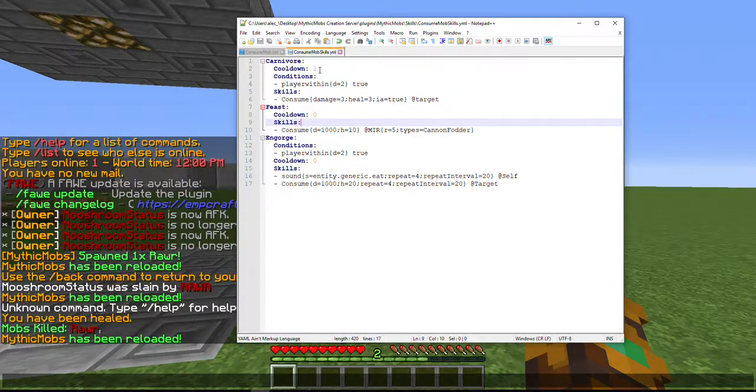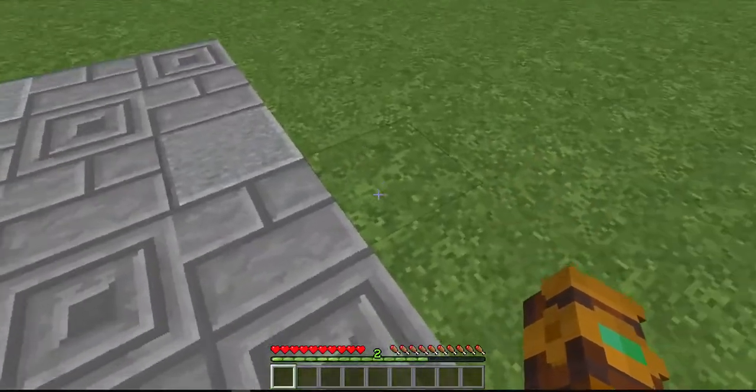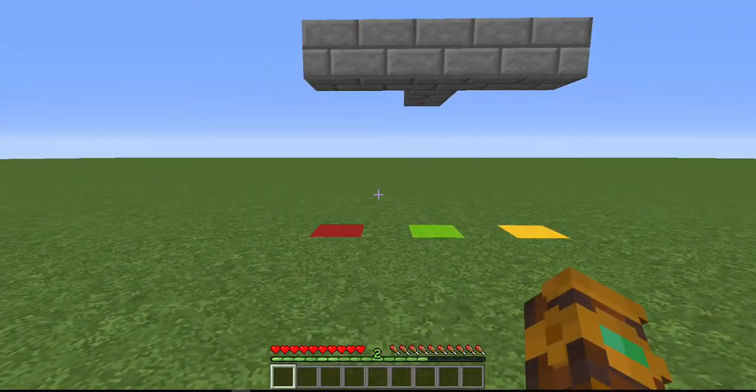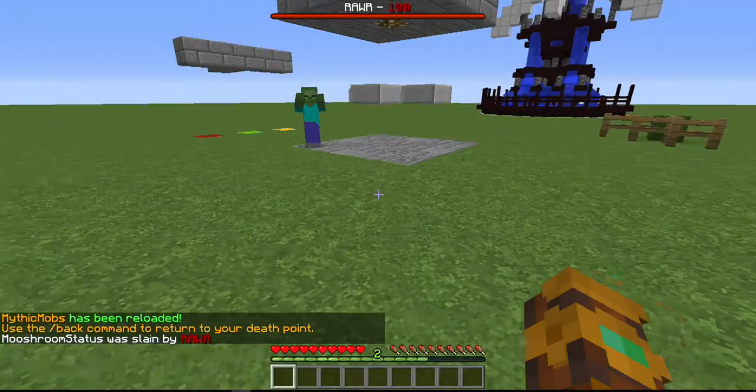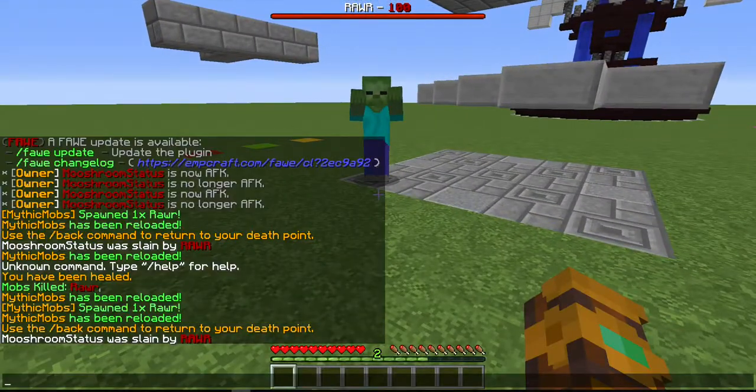So what you're going to want to do is add a cooldown of 1 second to it. If you do not add a cooldown of 1 second to it, you will end up with something like this. Okay, so let's go ahead and turn that back to 1.